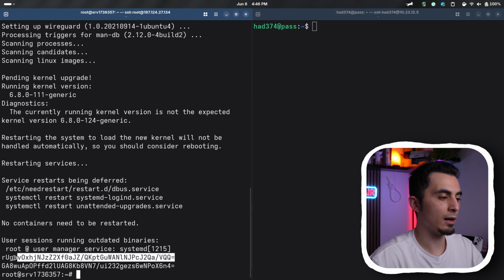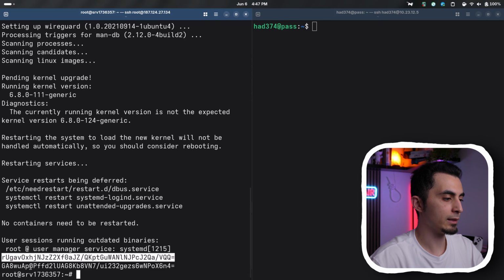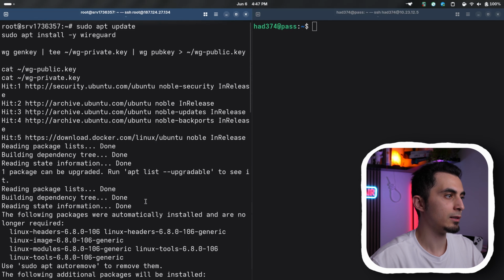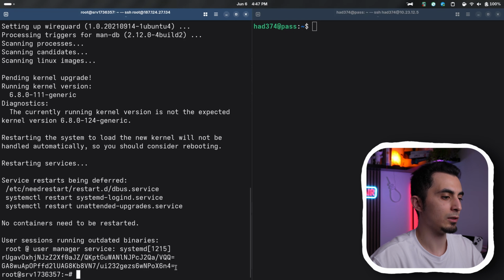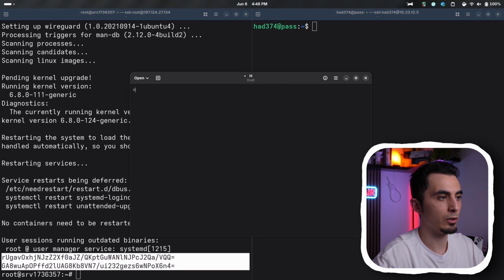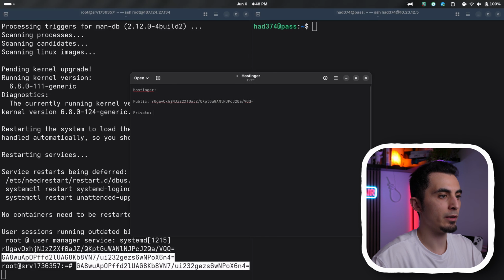Here you see these are the two keys that got generated. The first one is the public key and the second one is the private key. How do I know this? Because if I scroll up here, as you see, first it ran cat wg public dot key, which means the first one is the public key. So I will just copy them, and in this nice document I will just type Hostinger public and private. I will paste the public key here and the private key here because I will need them later.